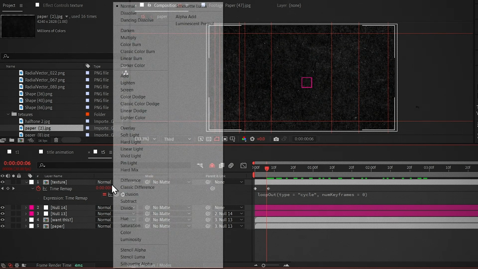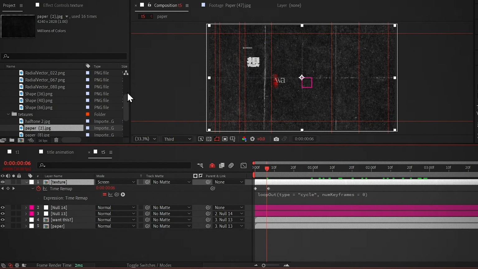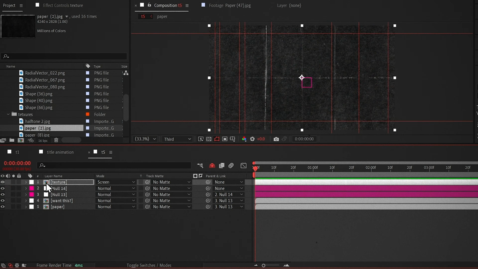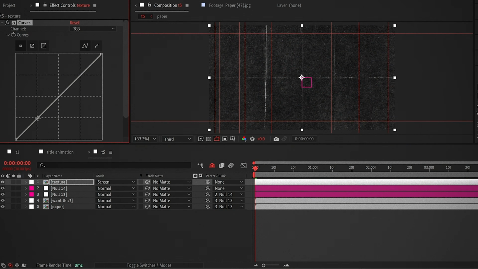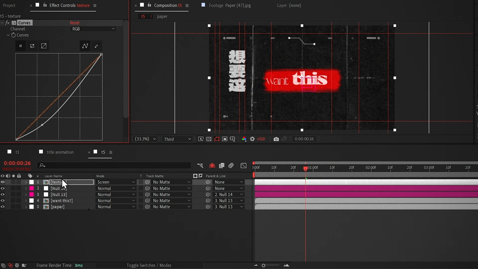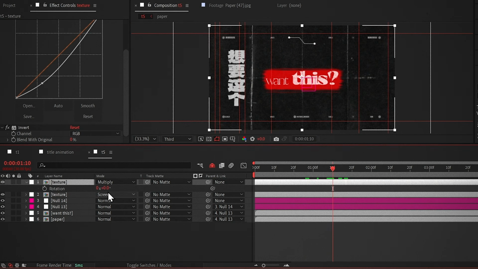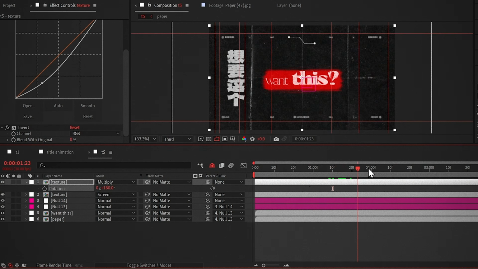Now toggle the modes and change the blend mode to screen. You can see that the texture is so fast, so drag the last keyframe forward to make it slow. Now add curves to control the intensity of the texture and adjust it to your needs. Now duplicate the texture, add invert, and change the blending mode to screen, then rotate it 180 degrees for a different look.